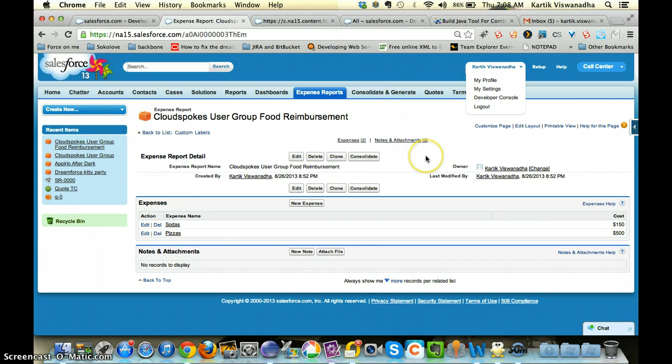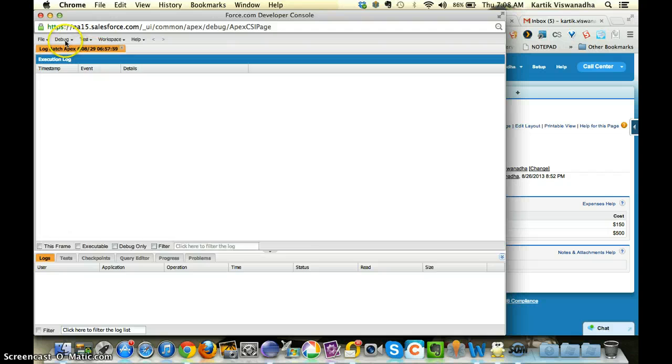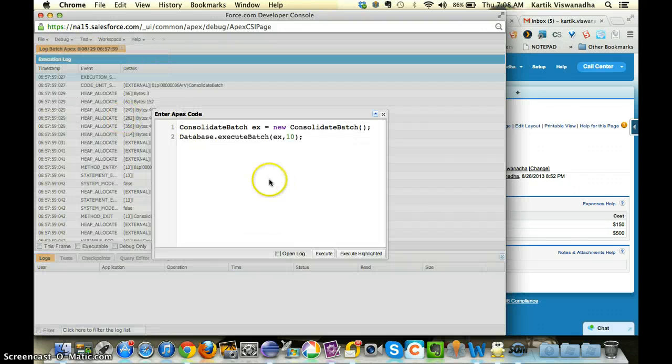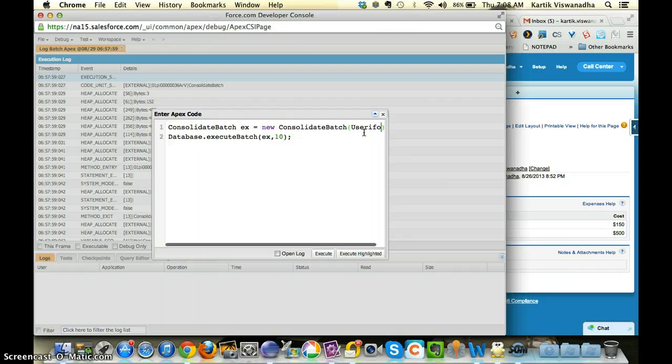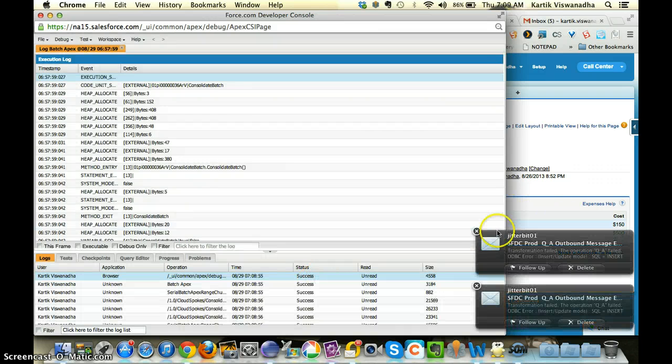So now I deleted all the expense reports. Now let's go ahead and execute a batch job. This is the batch job, consolidate batch. You just need to pass in the session ID and execute the batch. So let's do that. Now I executed the batch job.